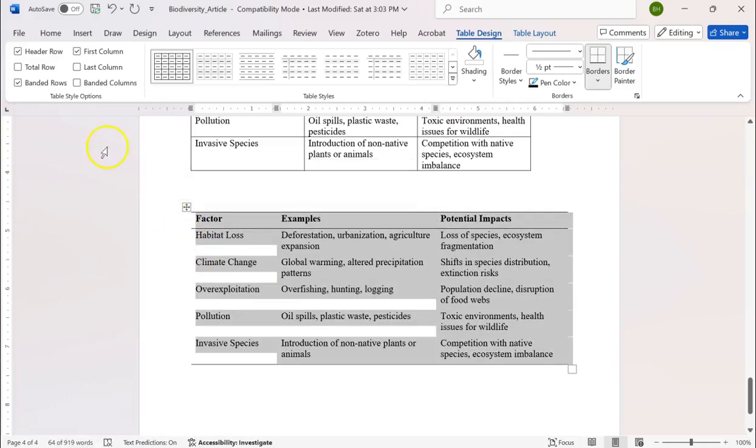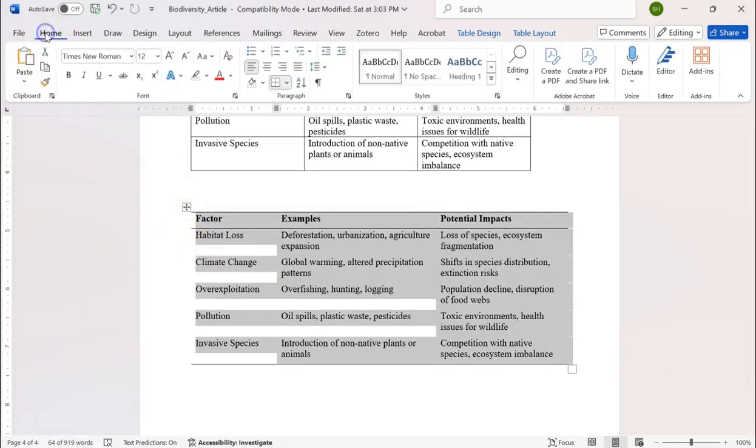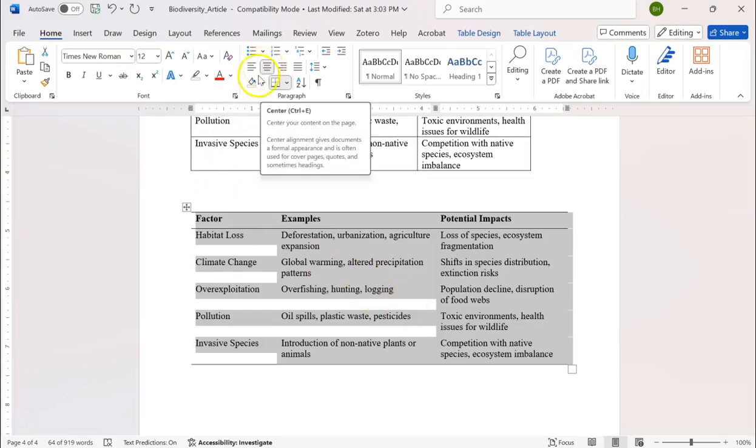you may adjust it according to your needs. You can select it and come back to the Home tab. You can send it to the center. Okay, I think it's already in the center. It's centered. Okay, so that's all for now.